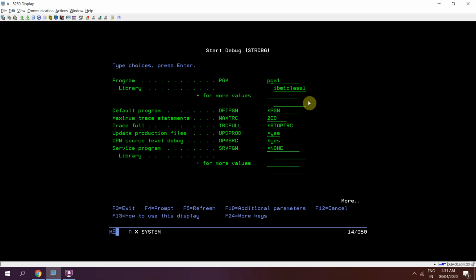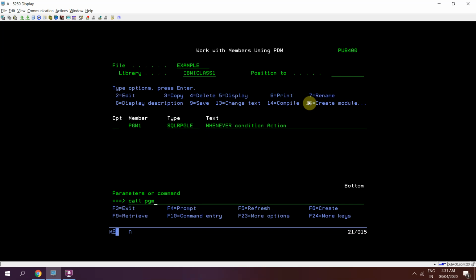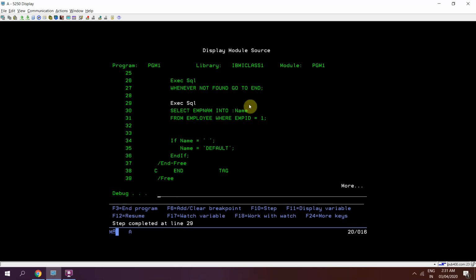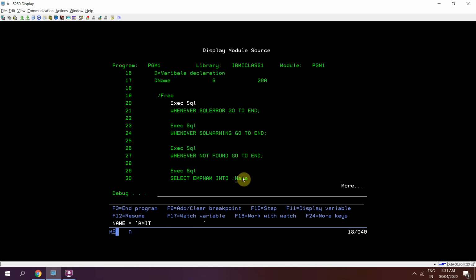Debug this program. Set the breakpoint at the first line. Call this program and press F10, so we'll be executing this statement. We have fetched the name from table employee based on employee ID equals 1. Now we can check SQLCODE, eval SQLCODE. So SQLCODE is 0.